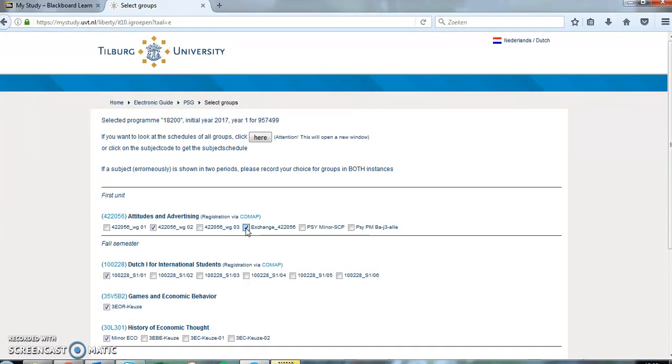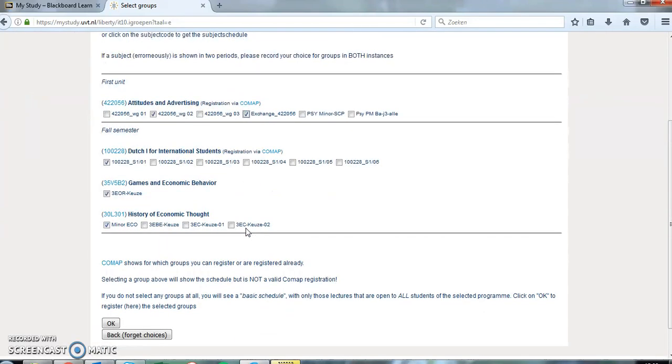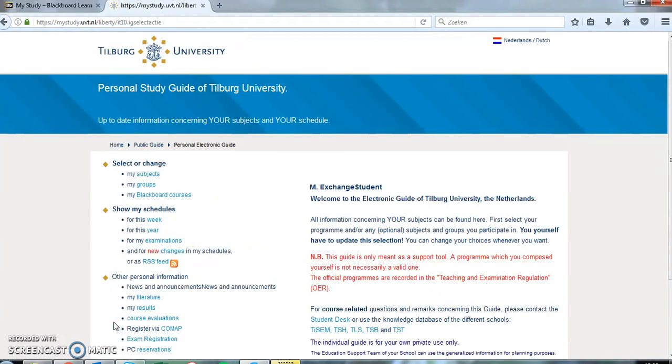When you finish ticking all the boxes of the respective groups, you have to click OK on the bottom of your screen. Your group preferences have now been saved.